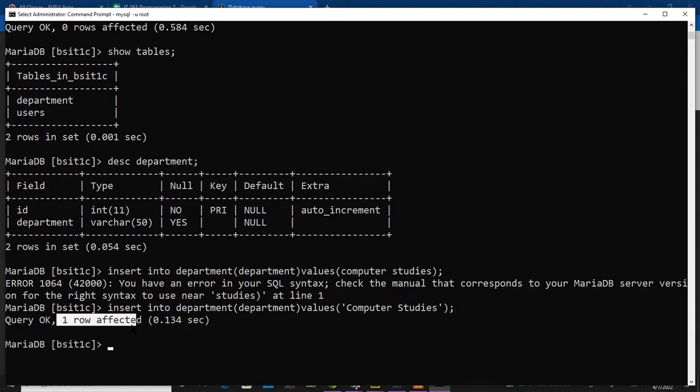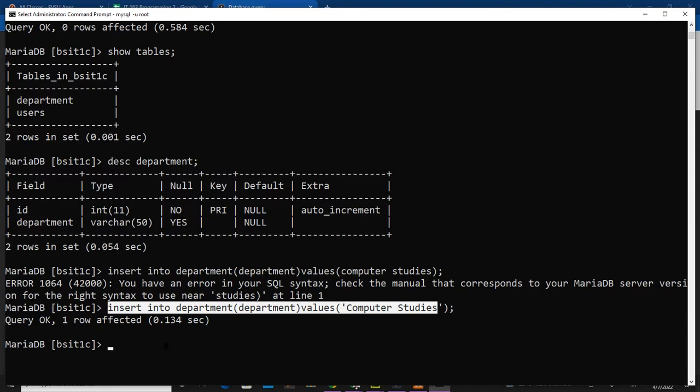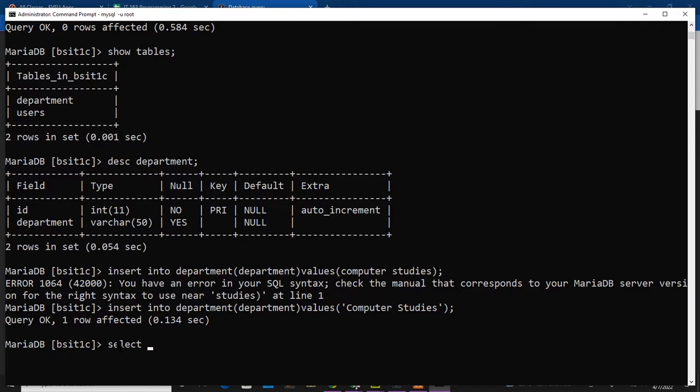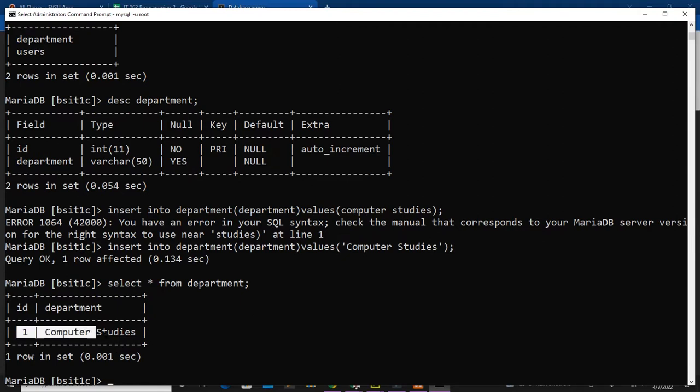So we have Query OK and one row affected, meaning we already inserted some data inside our department. Now we have to select. Select all from department. Okay, now we have the values inside our columns. As you can see, our ID has been auto-incremented. So you don't need to insert data inside our ID column because it will be auto-incremented when we insert data in our department table, our department column.